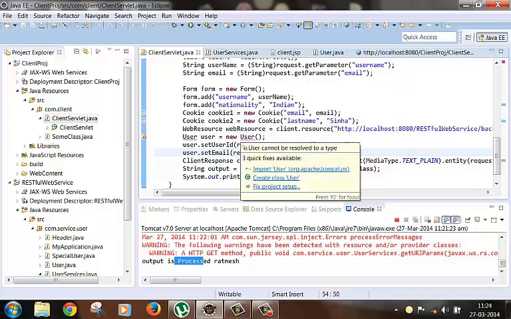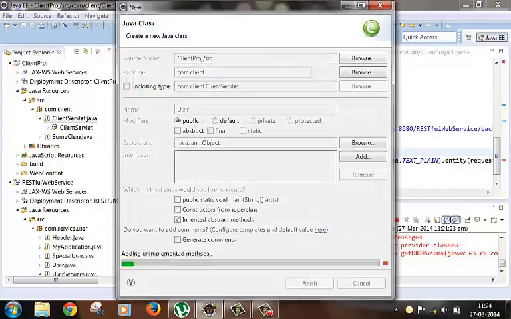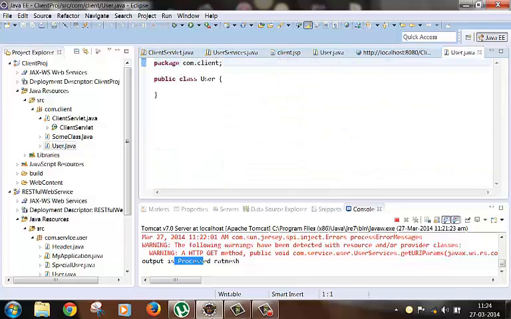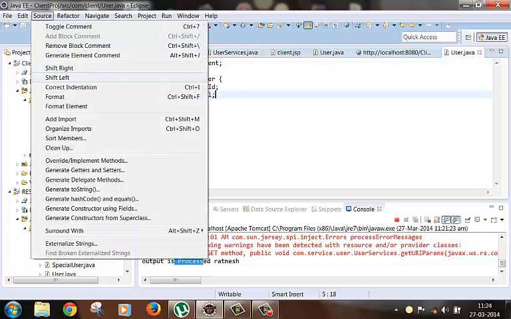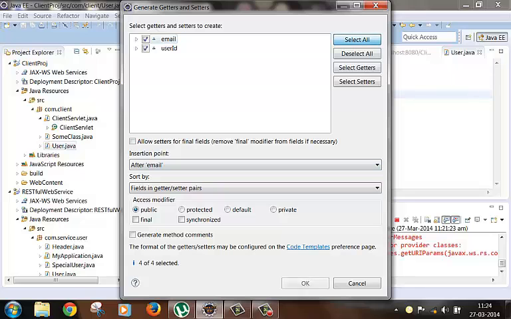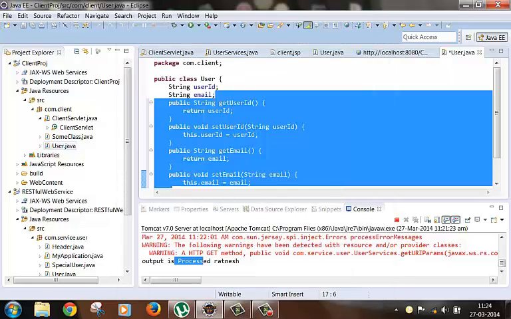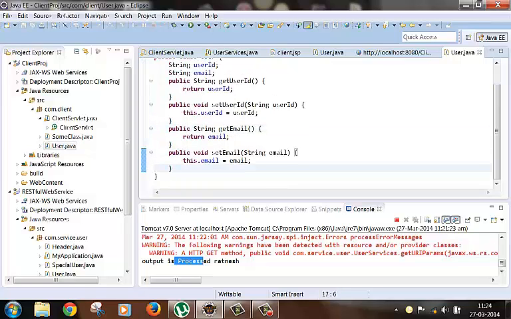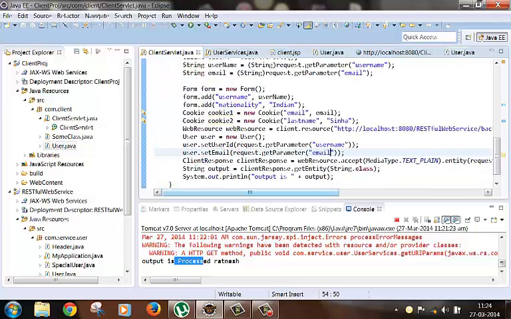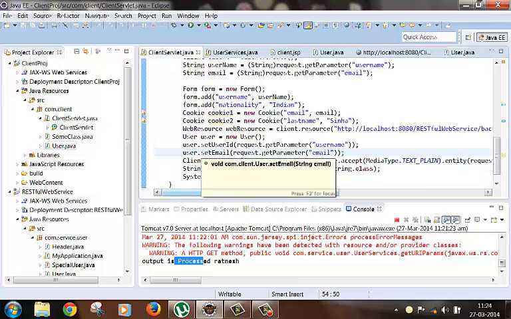Let's create this user class. It has two fields, user ID and email. Let's have the getters and setters. Come back to the client code. We need to pass this user object in the entity method.